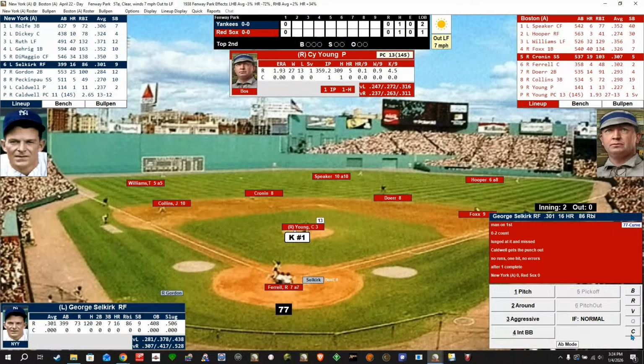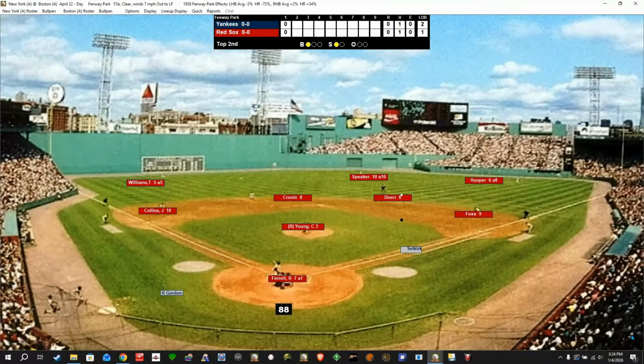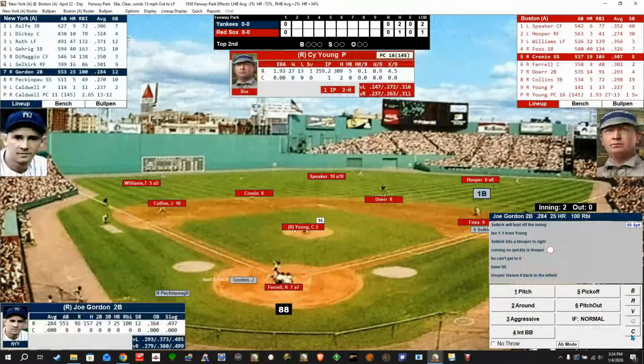All right, George Selkirk, Flash Gordon, and Roger Peckinpah, 6-7-8 due up for the Bombers. Young brings it, 1-1 pitch, and Selkirk is going to line this one over second into right field. Base hit as Harry Hooper comes in on the ball. So Selkirk is aboard. Selkirk, somewhat of a threat to go. So Young is going to keep at least a little bit of an eye on him as Flash Gordon steps in. Superb second baseman here. 284 average for Joe, 25 home runs, and an even 100 runs batted in.